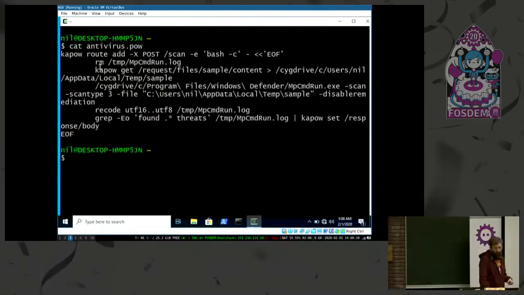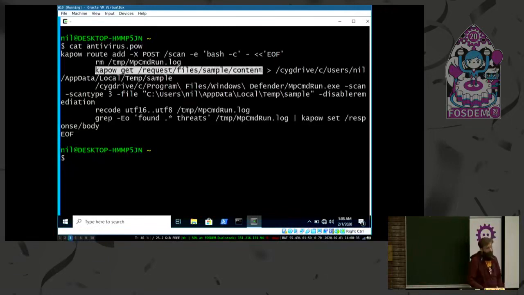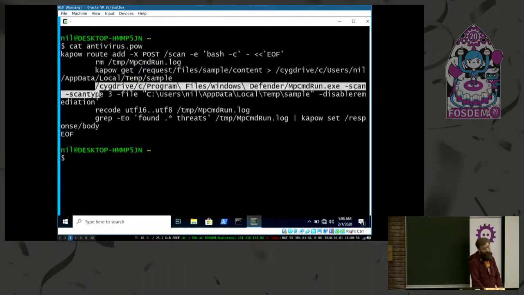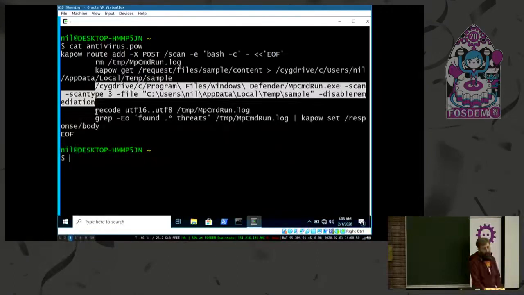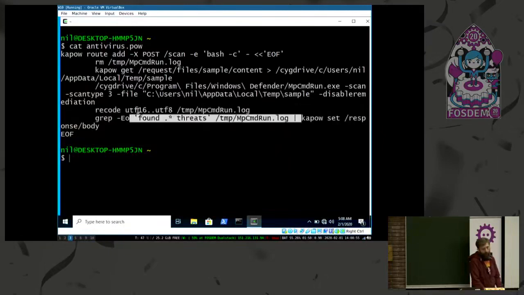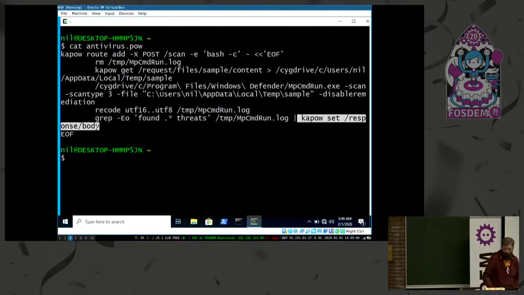And here we are creating an endpoint in the Kapow server to use the Windows antivirus software that comes with the operating system to scan a file that the user is uploading through a form. We are storing the file. We are using the antivirus to scan it. We are formatting the output, and finally giving the output to the HTTP response.